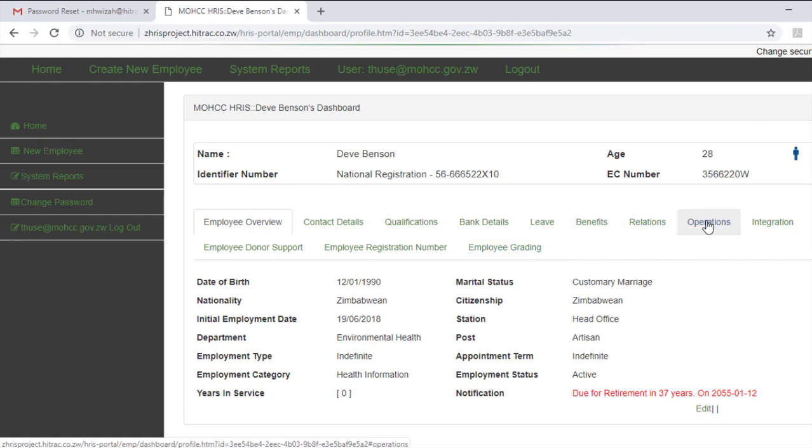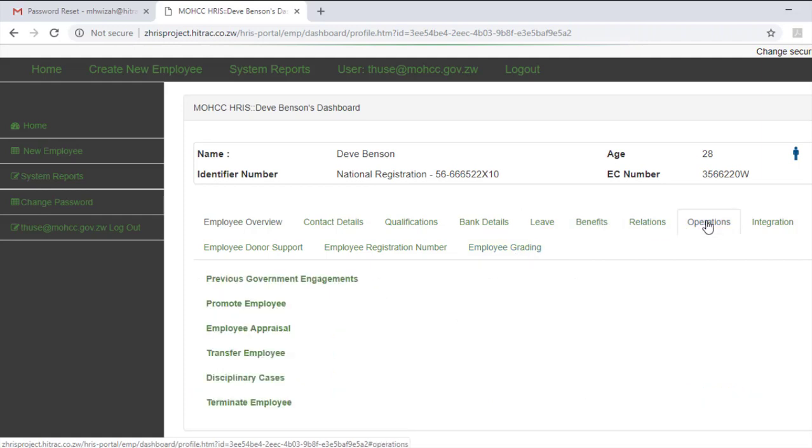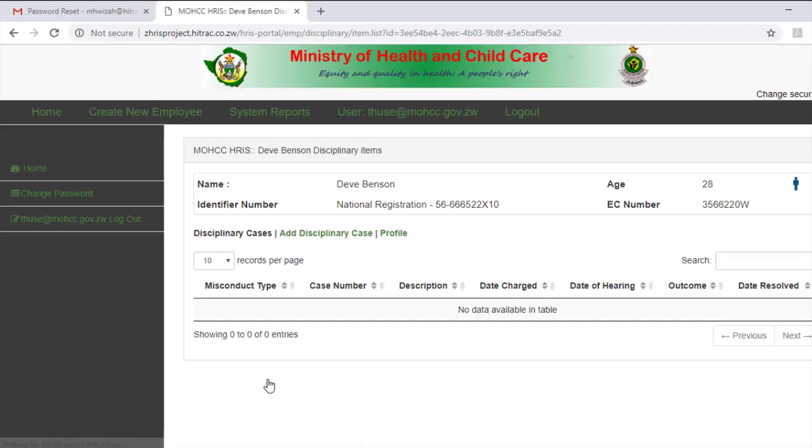On operations, there are a number of operations that can be done on an employee's dashboard. Like you can terminate an employee, you can transfer an employee, you can view any disciplinary cases that an employee has been involved in, you can view the employee appraisal, and you can promote the employee. So let's say we want to view any disciplinary cases that David Benson has been involved in. You click here, you add a disciplinary case. If there are any before, they will be indicated here.